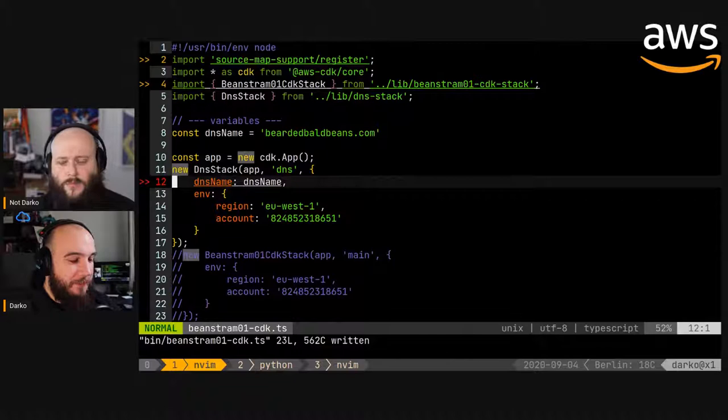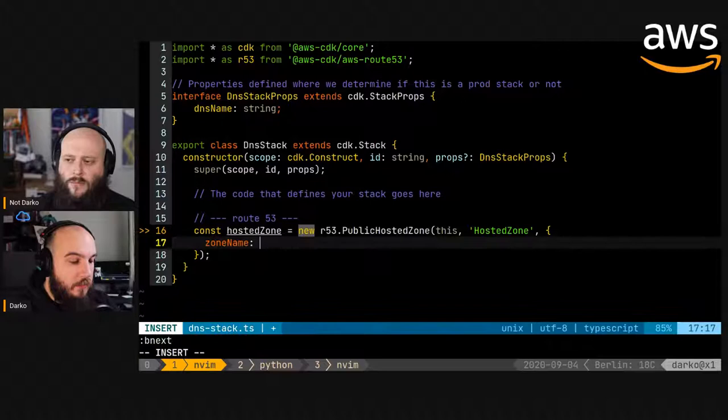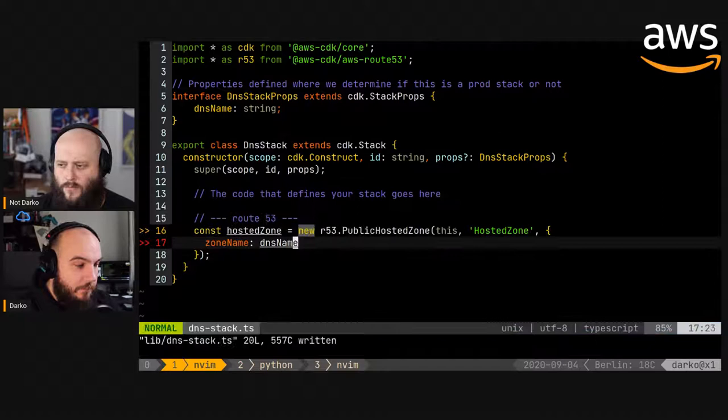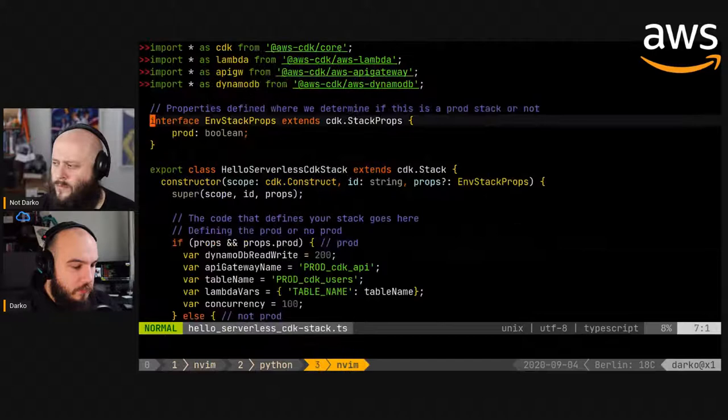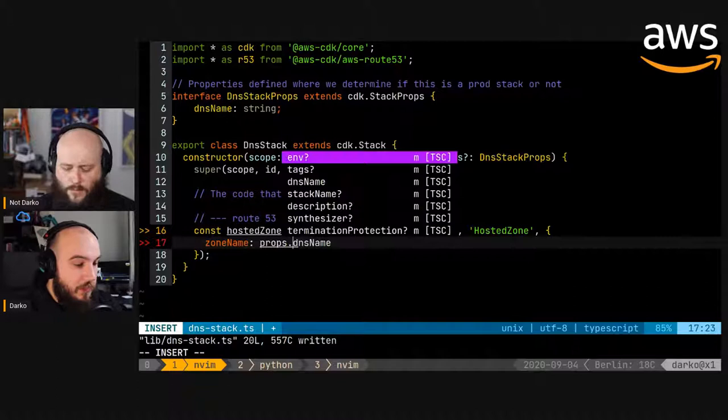Okay, so this actually should work now. The only thing I'm going to pass in here, instead of zone name, is the value called DNS name, right? I'm going to just take that as a parameter. So, cannot find name DNS name. Buddy, what? You should. Second. Props. Aha, sorry. Props dot DNS name. There we go.